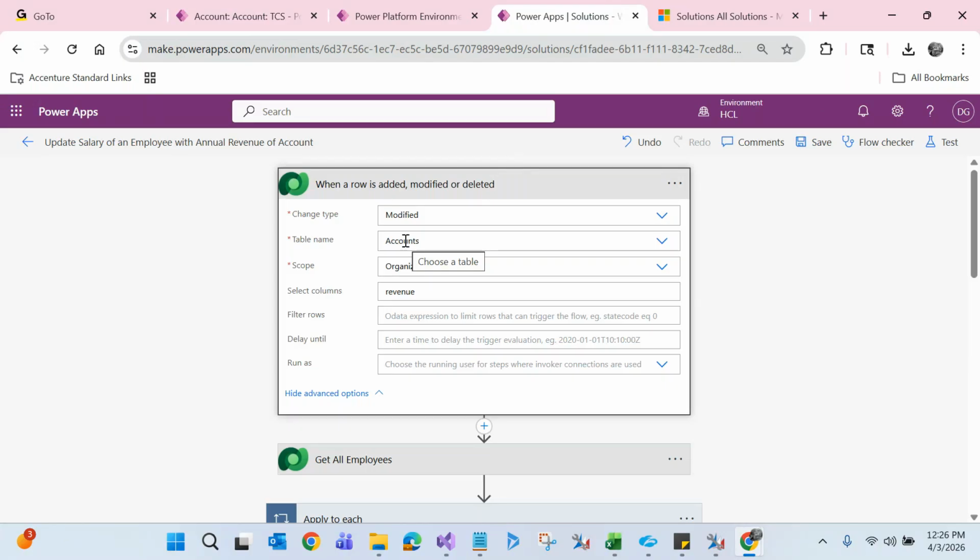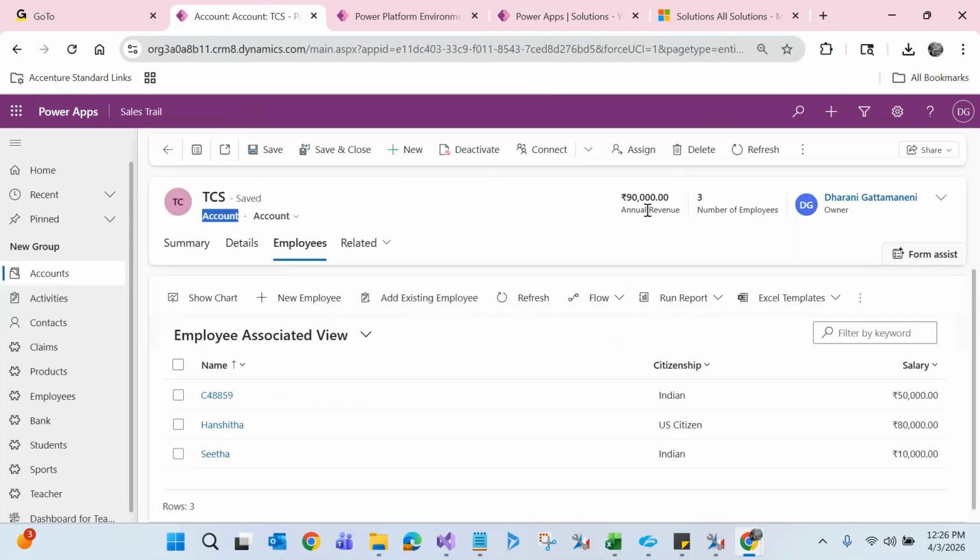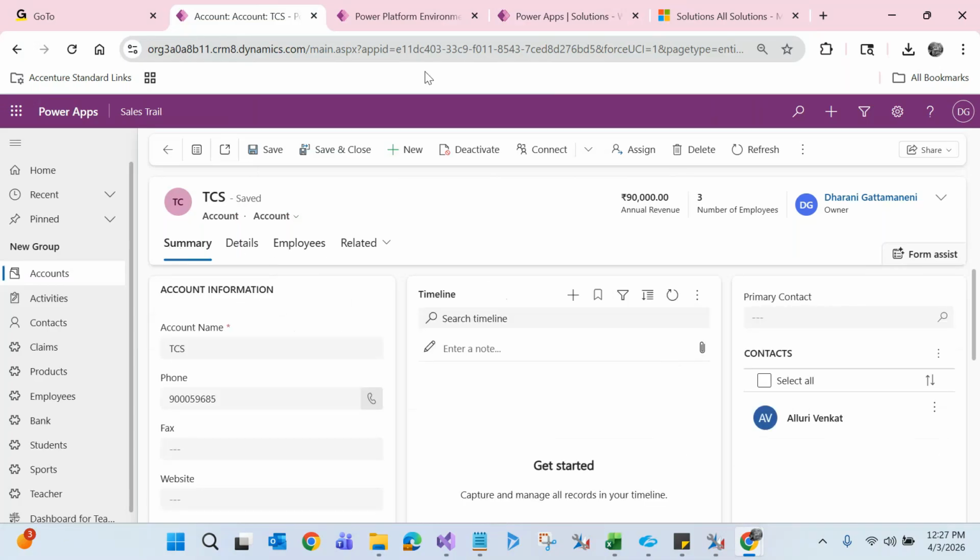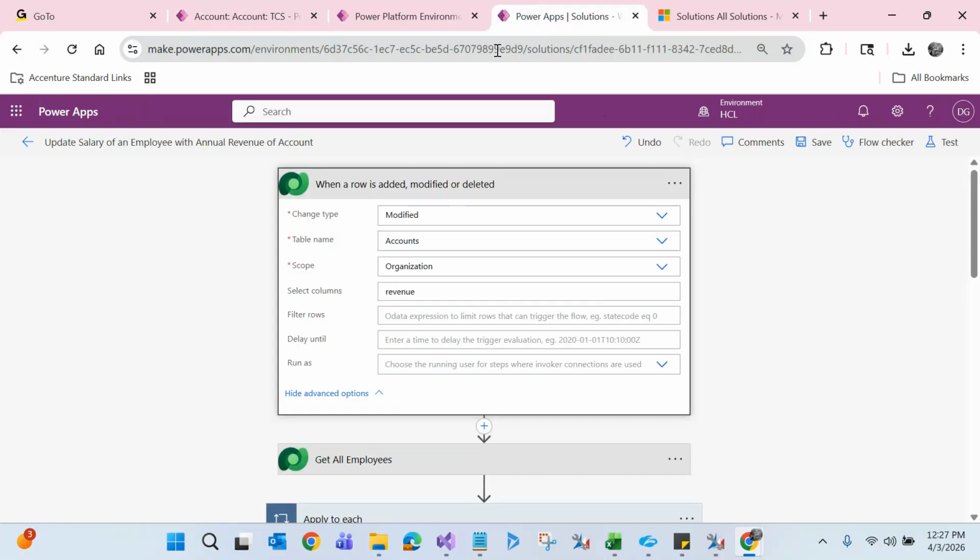Once it is getting triggered, it will have the information of that particular record. It will have the information of account ID, account name, account phone number, account annual revenue. All that information will be available in this particular trigger point. So this trigger point will have the annual revenue value because it is getting triggered on account entity. From this trigger point, I wanted to get the annual revenue and pass it on to salary of an employee.